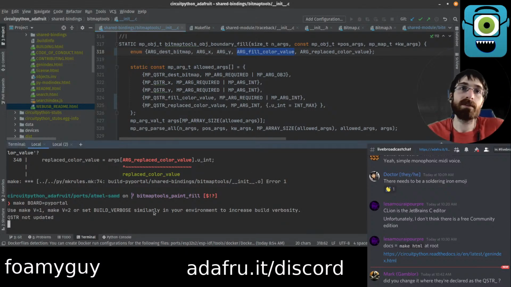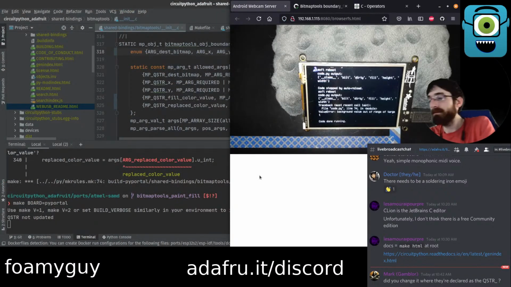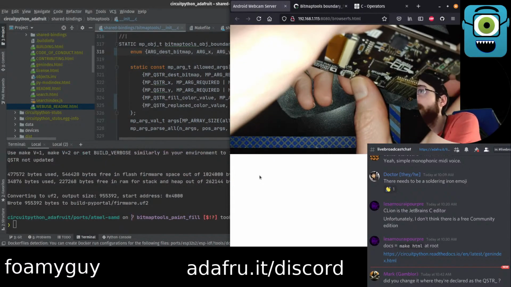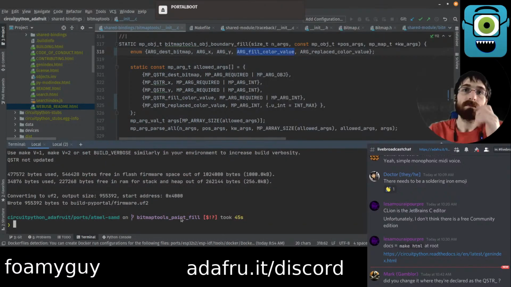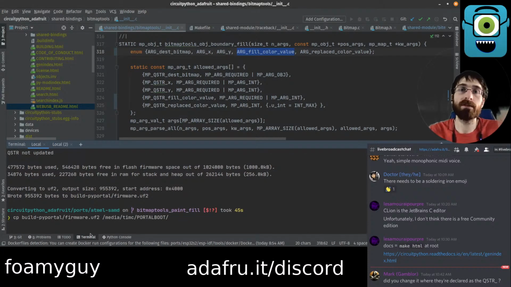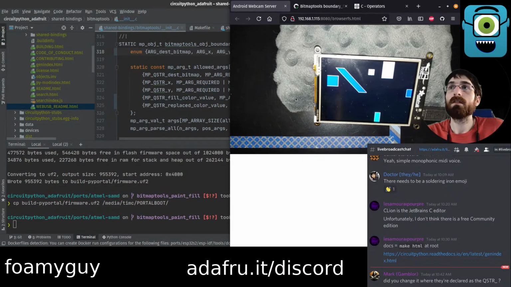All right, it looks like we're gonna get a successful build. I'm gonna go ahead and reboot my PyPortal into bootloader mode. And I've been using the terminal to copy the build over to try to make it easier. So I just cp that firmware onto PORTALBOOT. Okay, I think that worked.